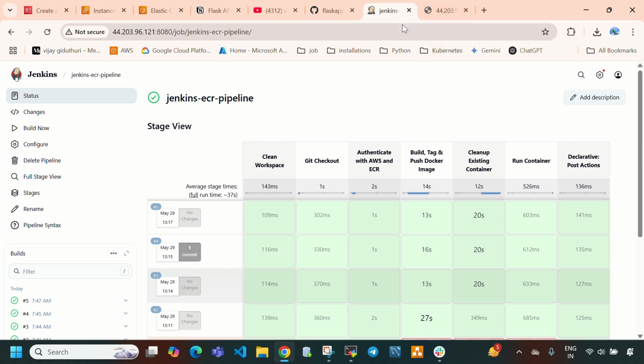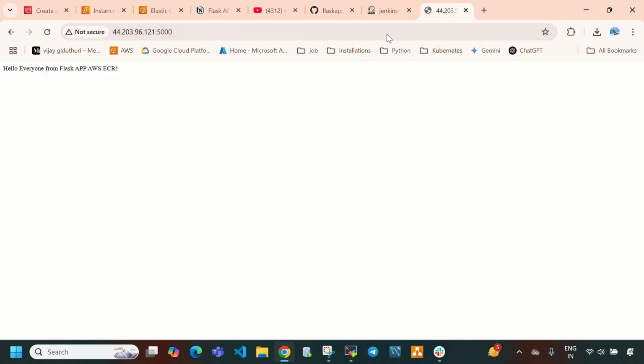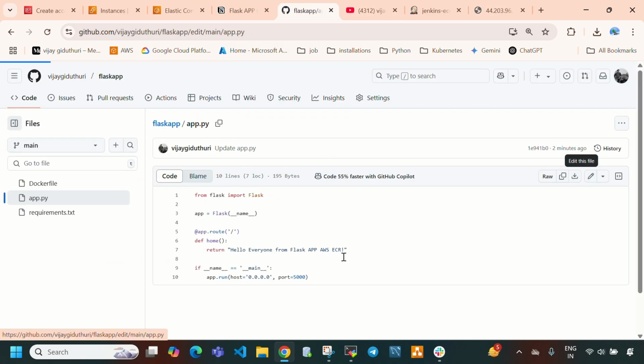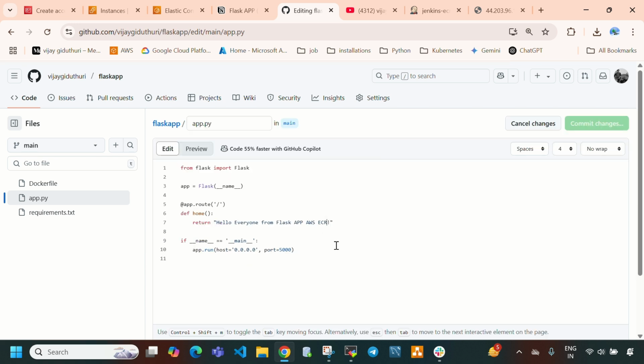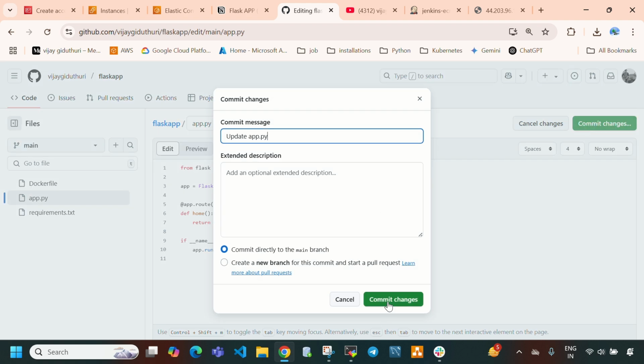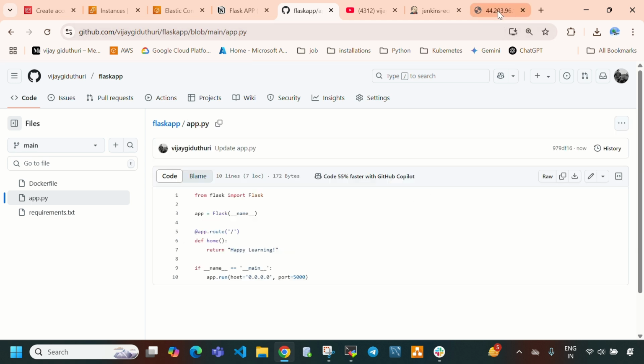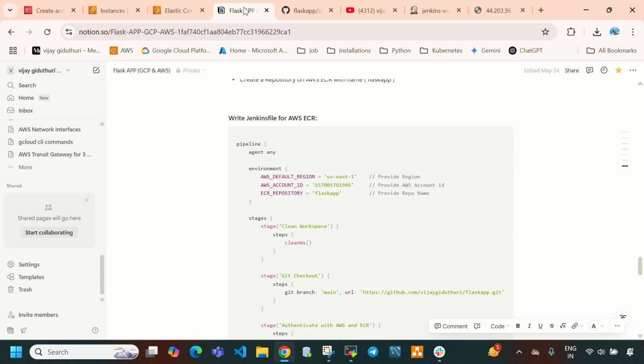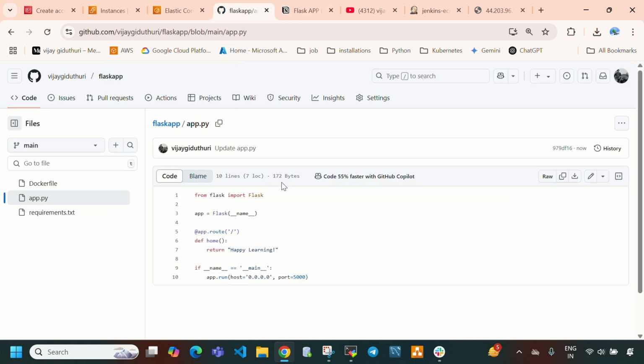So now finally let's do one thing. Let me open this. Now again I'm going to modify this. Now here I will provide happy learning. Okay, and I'm going to commit these changes. Commit changes. So now here you can see currently it is showing this message, right? So now it will be modified, and it will display a message like happy learning.